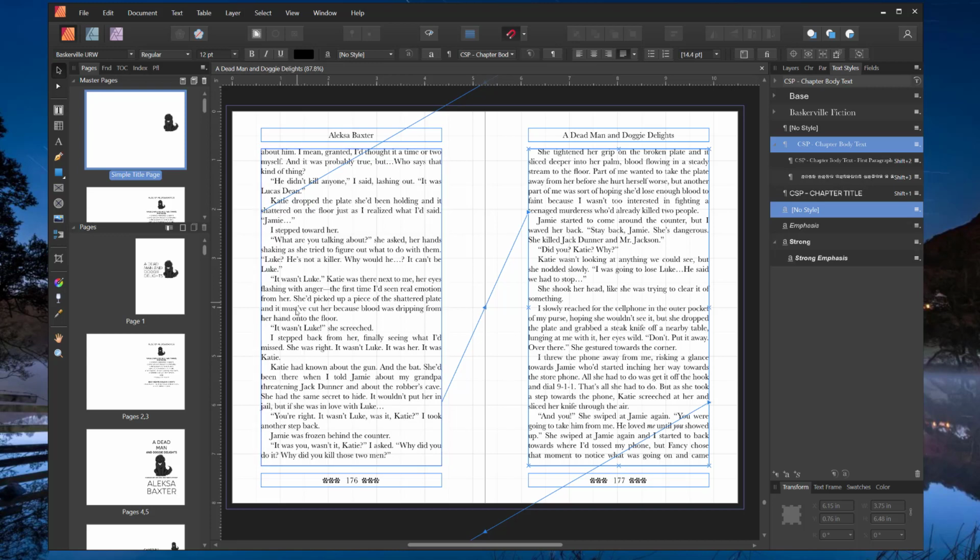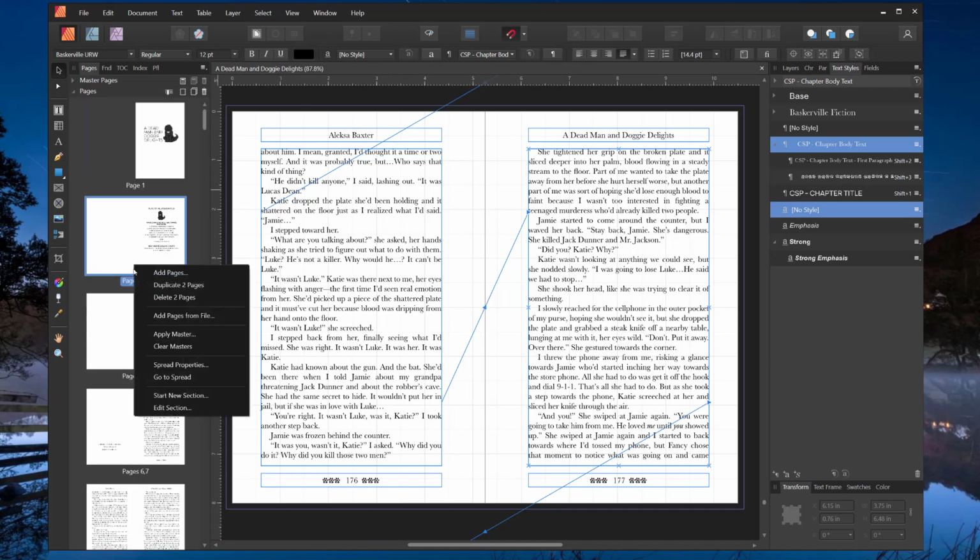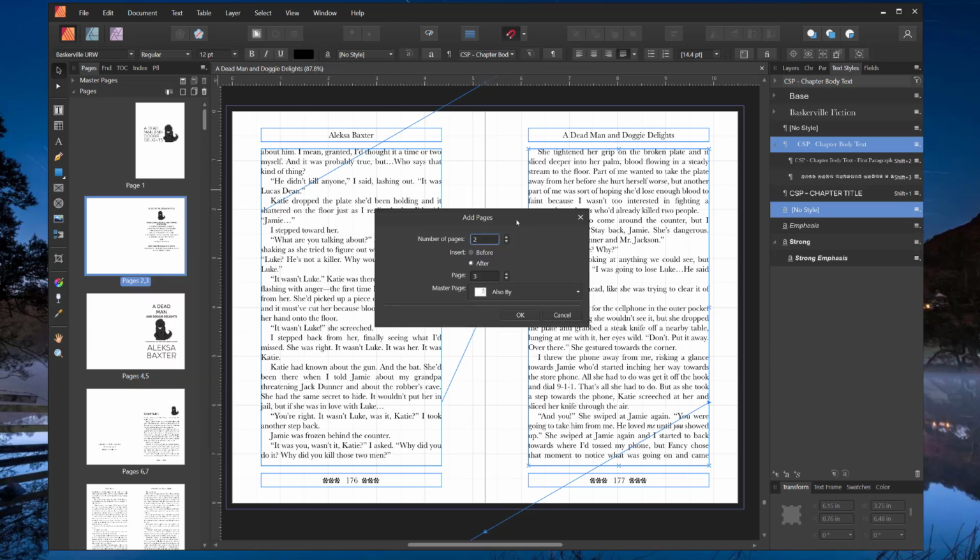To add pages to a document, go to the Pages section of the Pages Studio. Right click, either before or after where you want to add those pages, and then choose Add Pages. That will bring up the Add Pages dialog box.